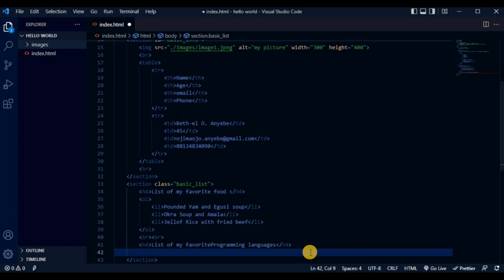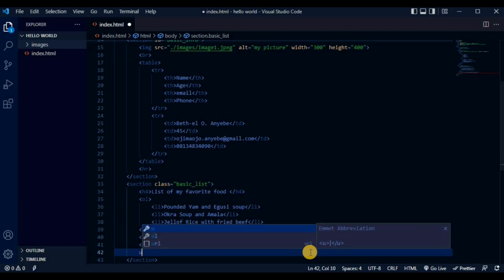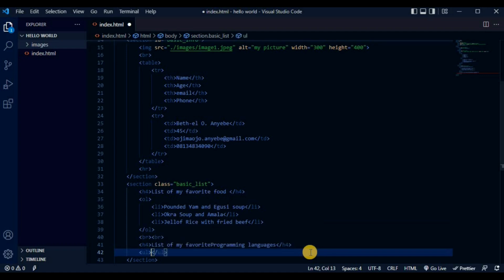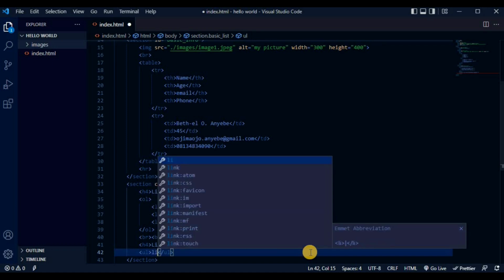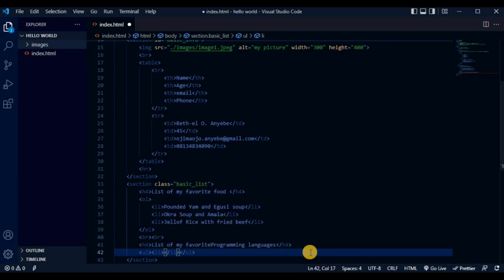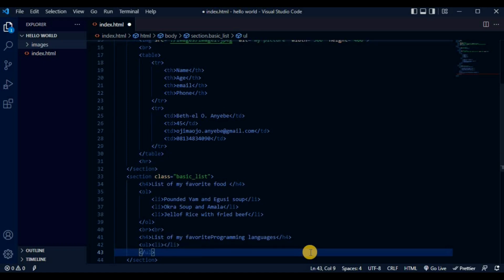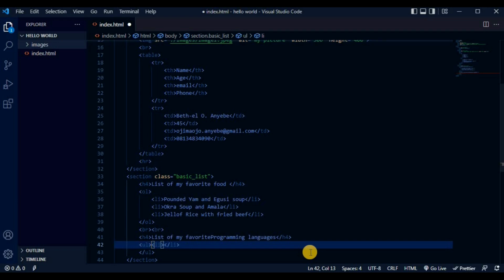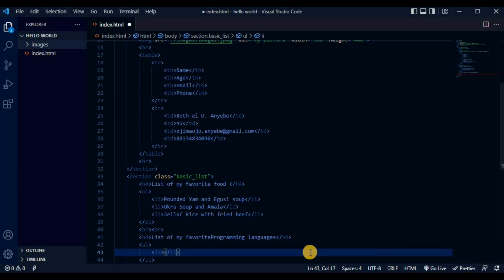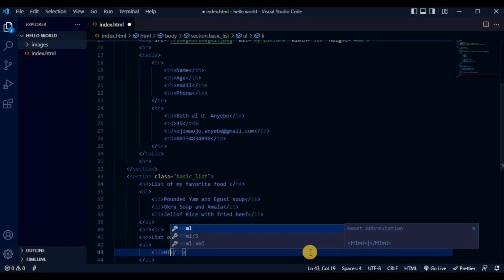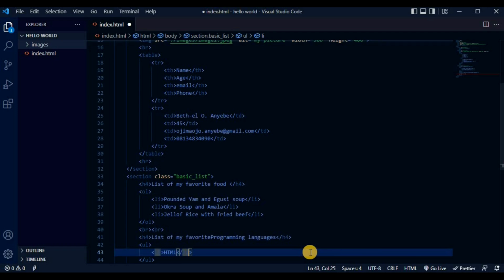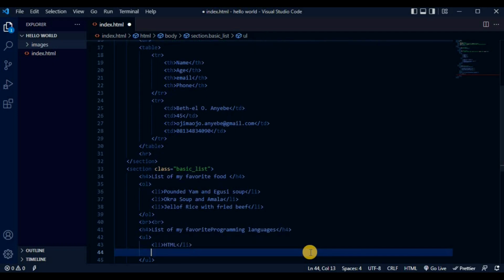So I'll create an unordered list in this case. So UL, and li. Okay, let me arrange this very well. Most people don't see or call HTML a language. They could, but it's actually a language. If you ask me, I like HTML.